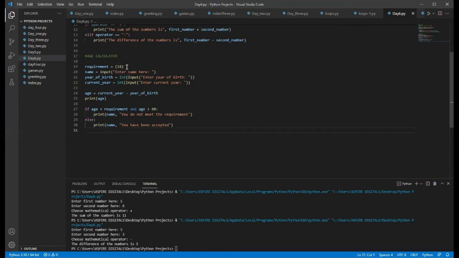So the requirement is 18. The name, we ask for the person's name, year of birth, current year, then age. We want the age to be equal to the current year minus year of birth. So print the age, and after it has printed the age, it should check if the age is less than 18 or greater than 60. We also have the or function. We will add it as and when we move on.